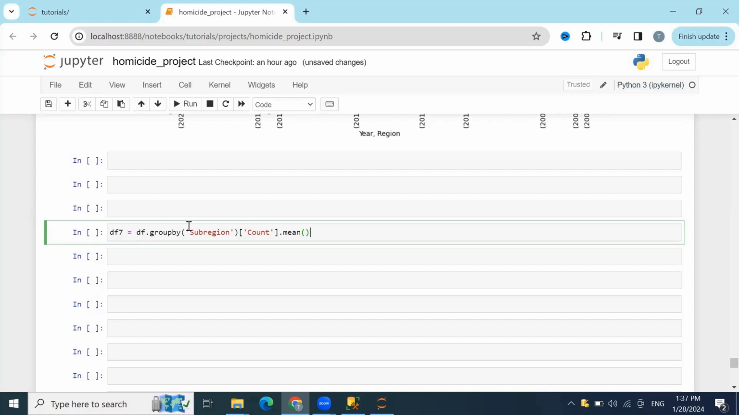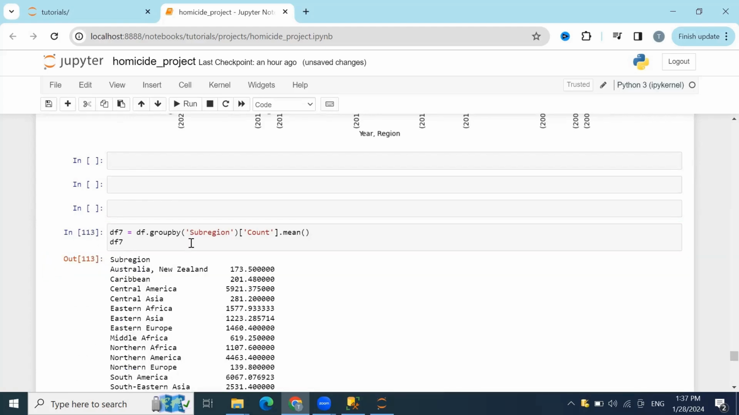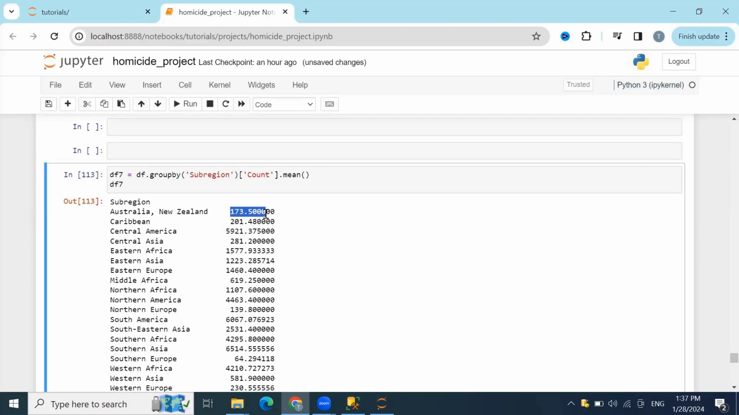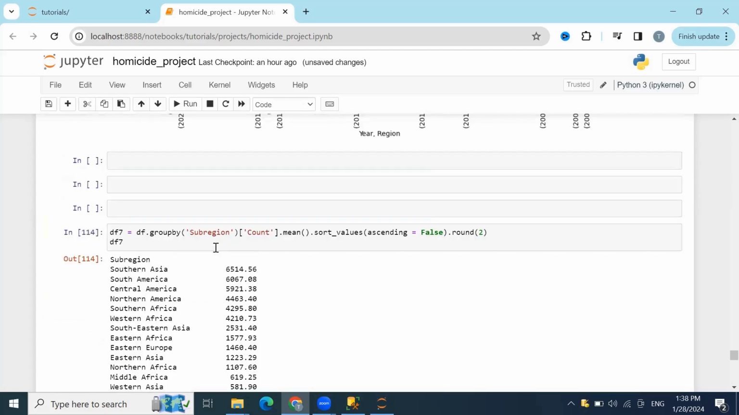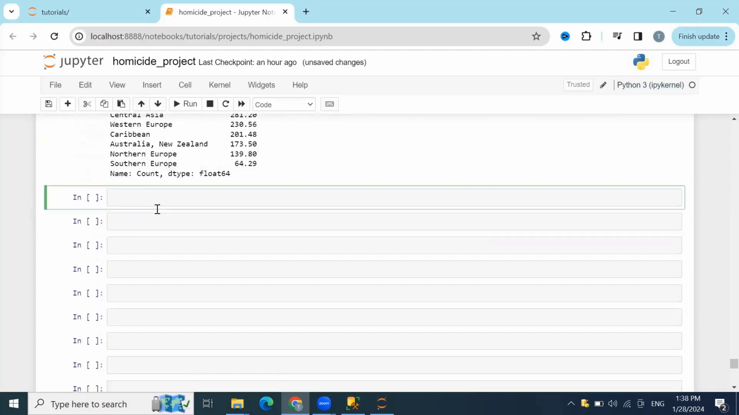Okay, if I just add in the df7 and run it, you will see that it will find out the average count for each subregion here. So I will sort it out, sort values, ascending equals to false. Okay, and of course round it, click shift enter. You could see we have already sorted it, and now I try to visualize it.